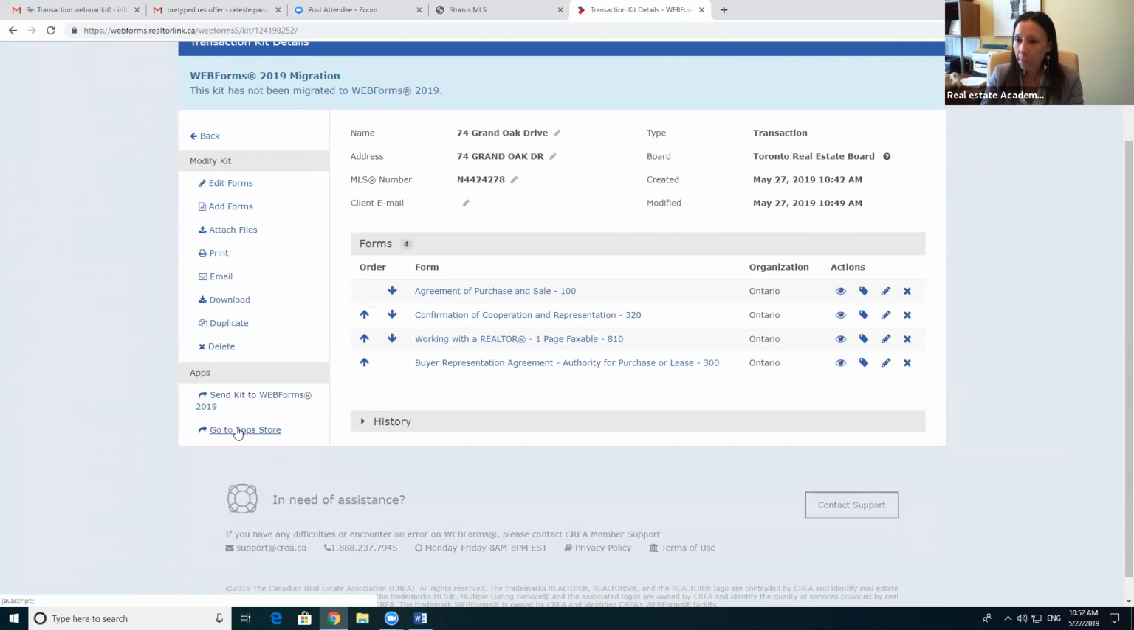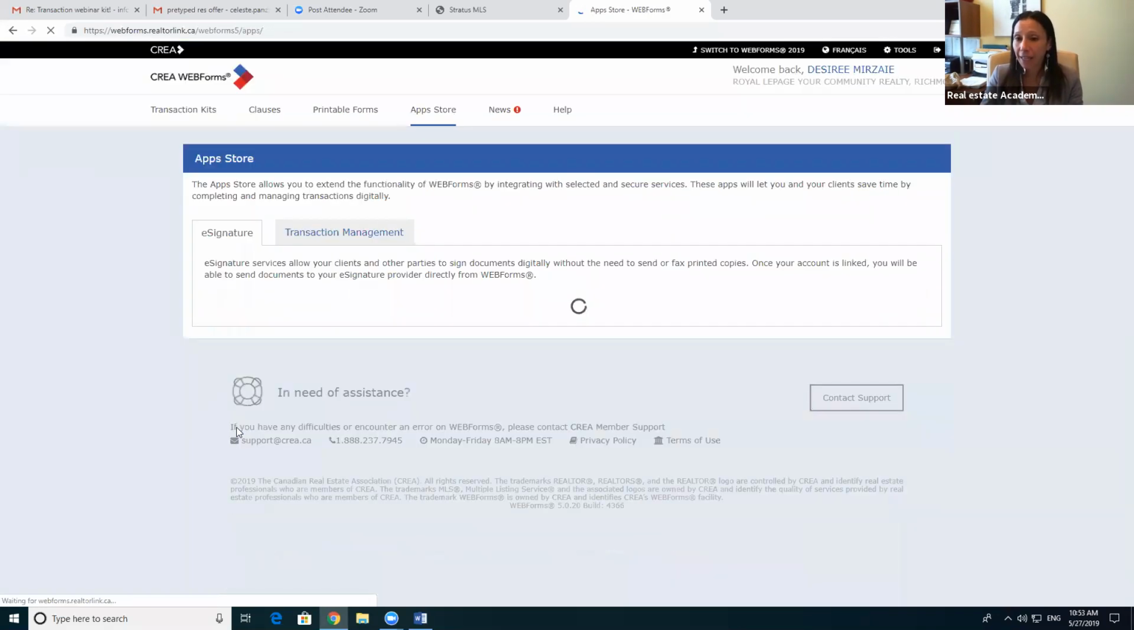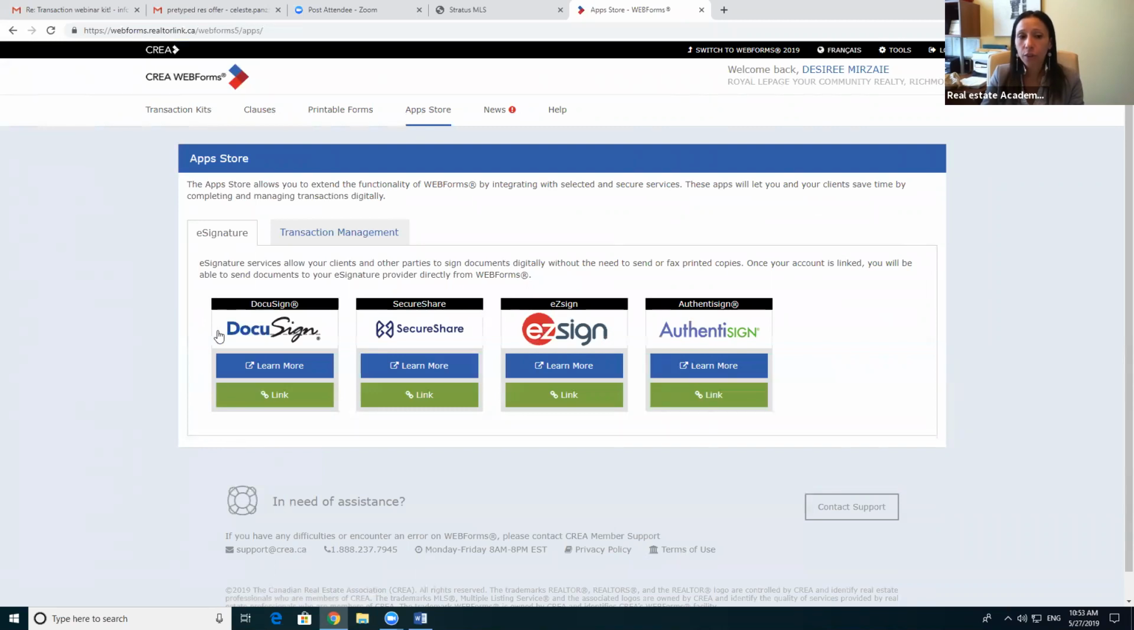Or if you go to the App Store, you can actually link your transaction kits to these digital signature apps, okay? I will be having another webinar on AuthentiSign as well, which you could link your web forms to, so that once you've completed your transaction kit, you can send it to either one of these electronic signature apps that you are utilizing. So if you're using DocuSign, you can send it there. If you're using AuthentiSign, you can send it there, okay? Right now, we're not doing that. We're just creating our transaction kit.